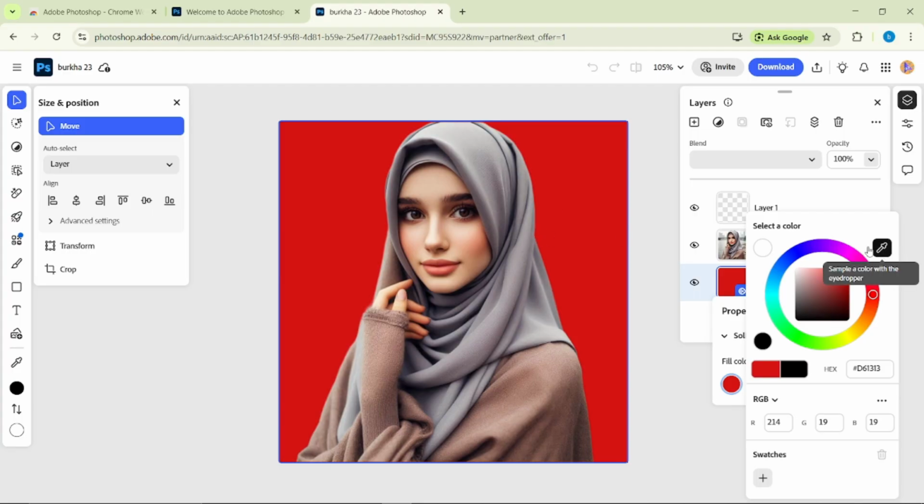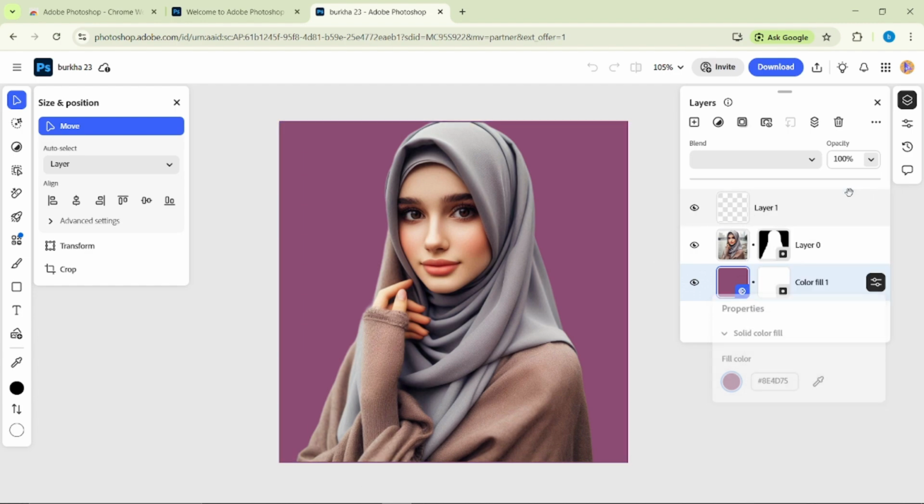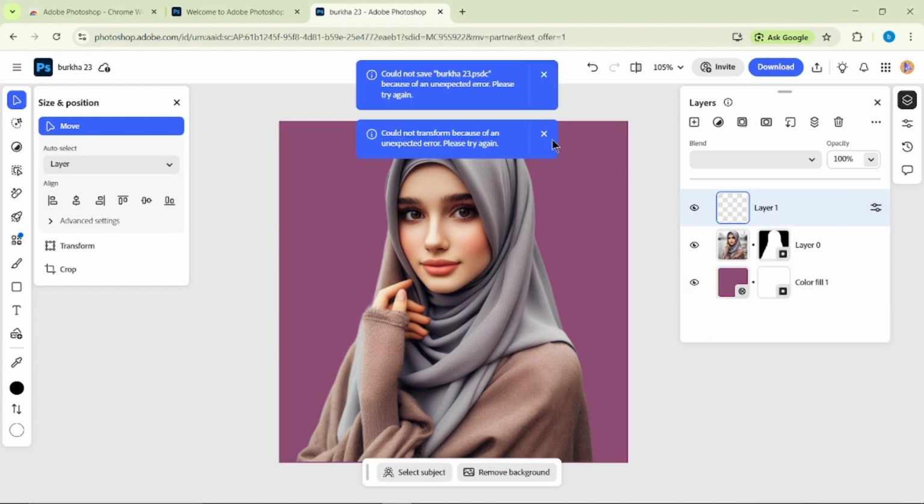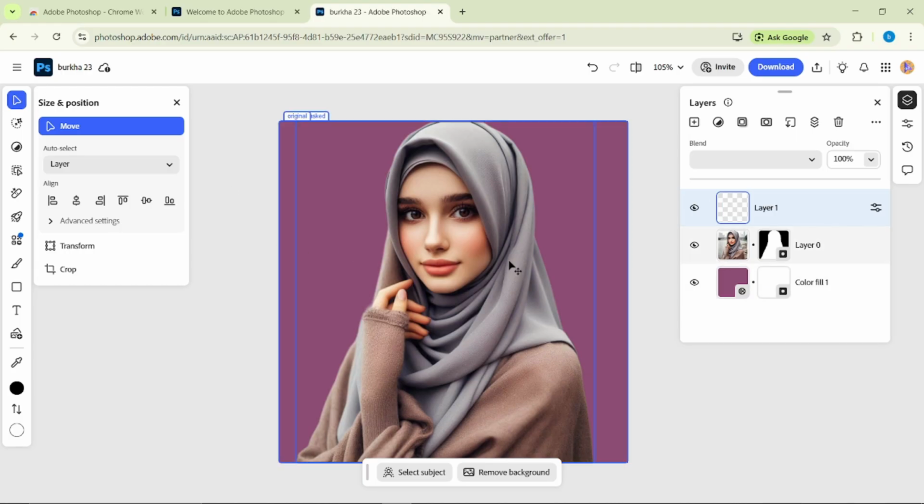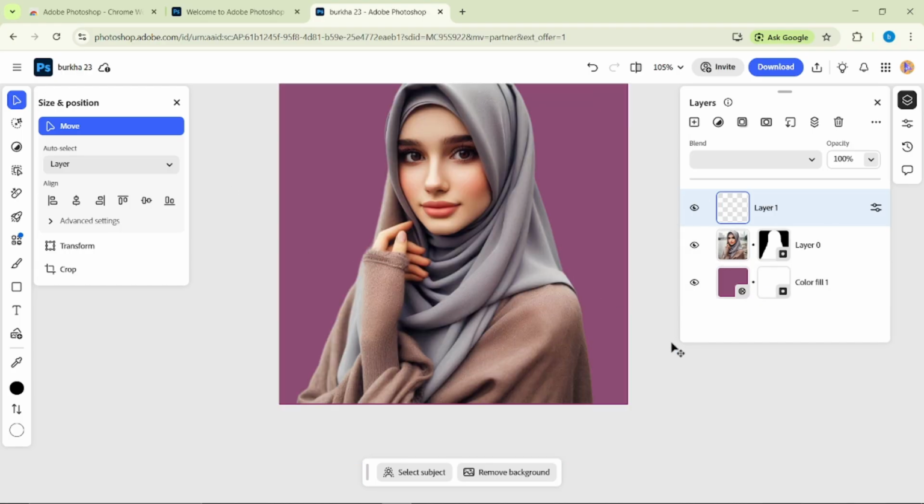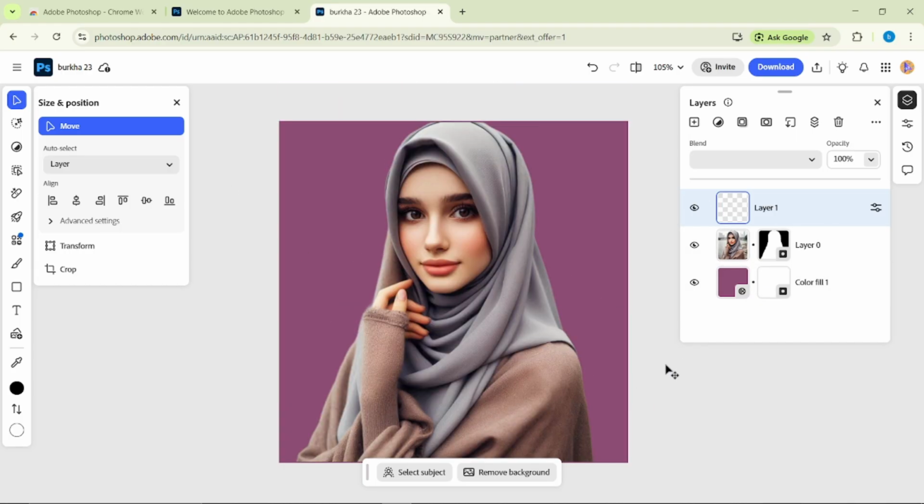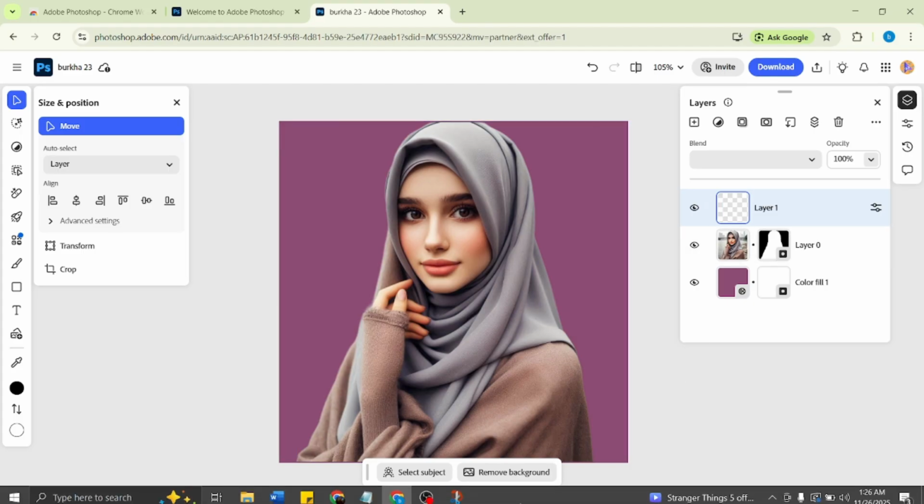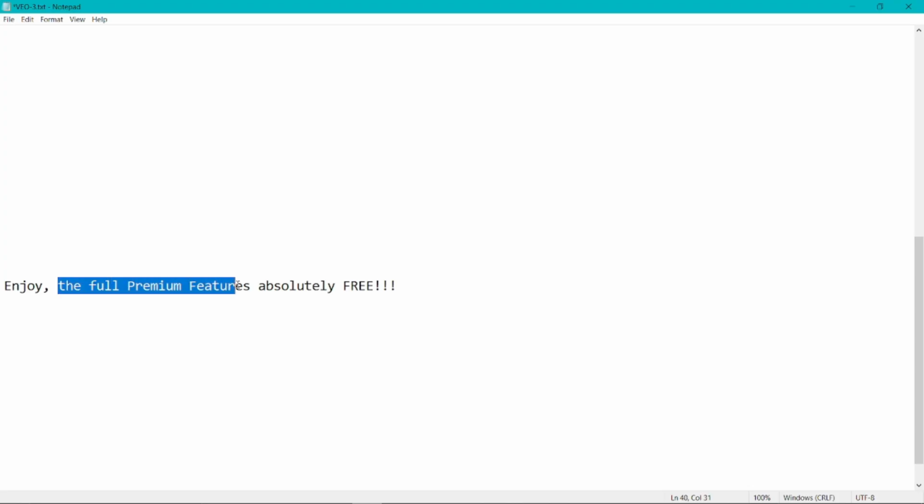So if I want to take this picture, you can see this, I have successfully taken this picture. So whatever you need, you can use this tool for your official purpose. You will get this tool for 1 year absolutely free of cost. So enjoy the full premium features absolutely free.